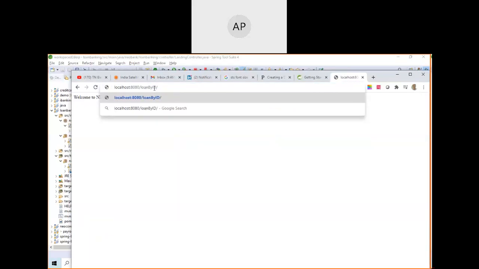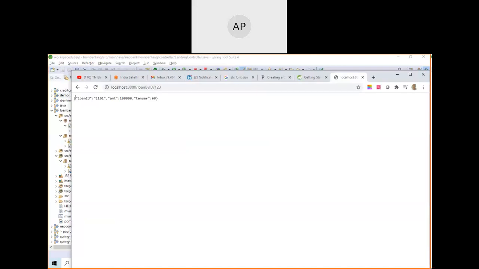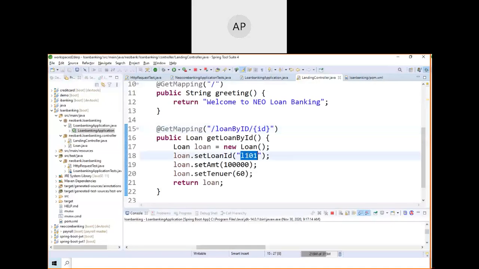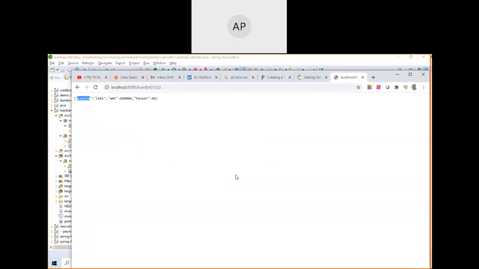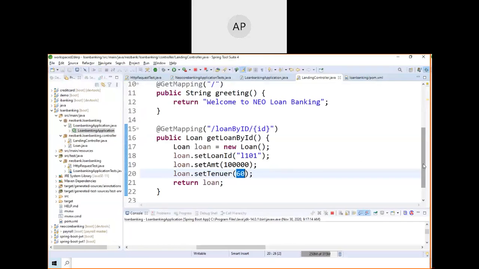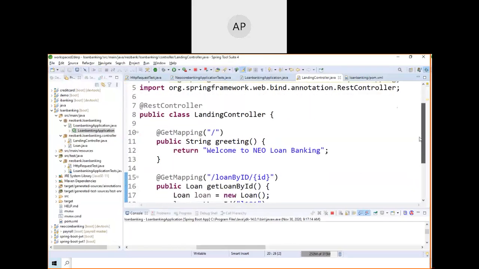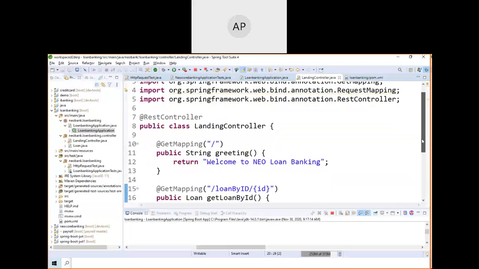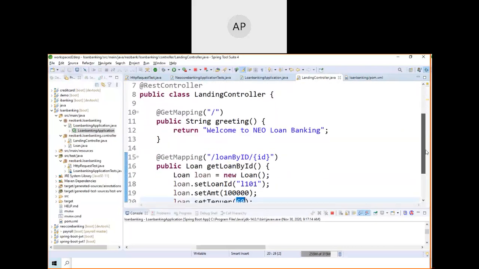So let us use this one. Control C, slash, control V, slash some number. See, we got a JSON: loan ID 1101, amount and tenure here. See, loan 101, and this is 1 lakh and 60. Same result we got here.